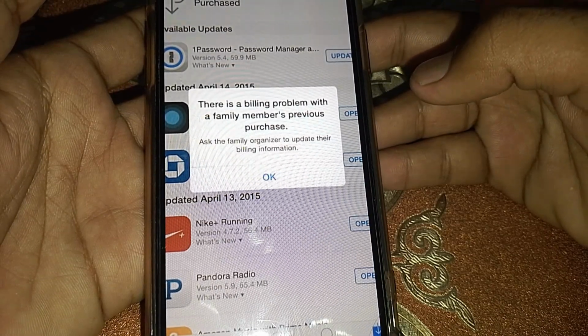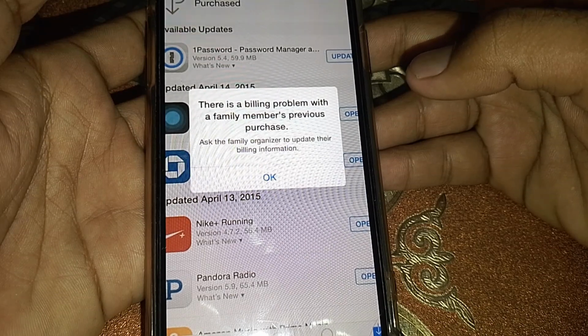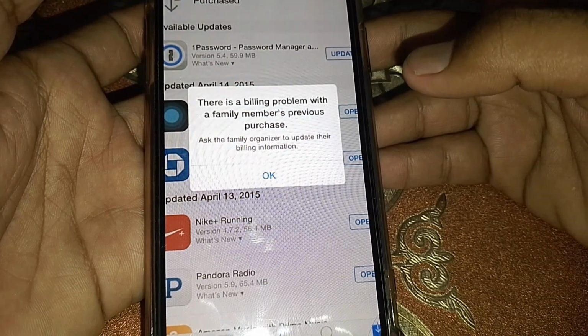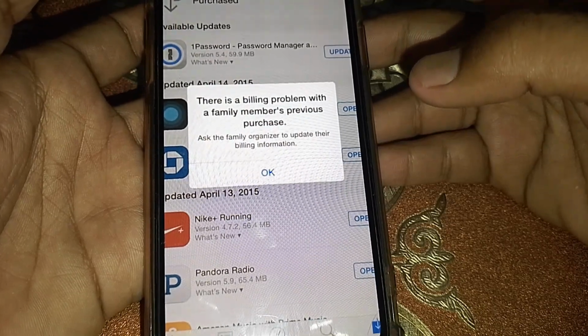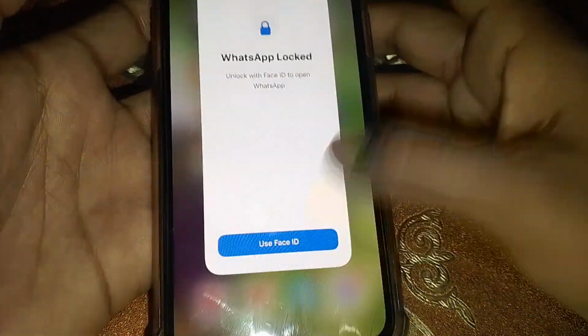So guys, in this video I'm going to show you how to fix the "There's a billing problem with a family member's previous purchase" error. Let's start without wasting any time. If you want to purchase something from the App Store and it's showing an error like this, now I'll show you how you can fix this type of error. First of all, you have to close this page.